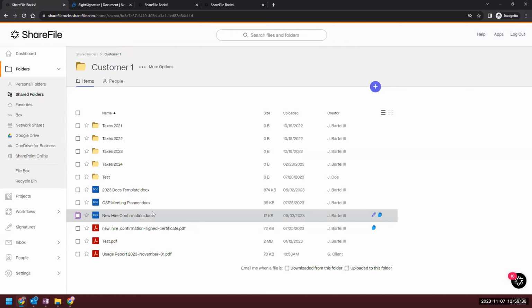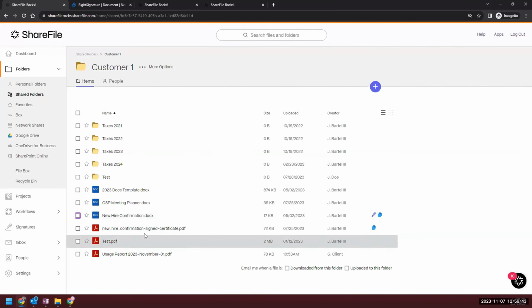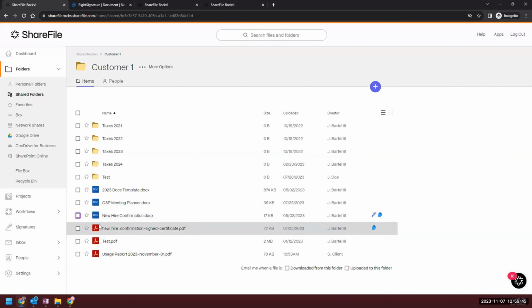But again, as you saw, it was a very simple, very easy way to get a document sent out to somebody, get it signed, have it sent back to the same folder I initiated it from, and then I have evidence that it was actually signed. And I can keep this here forever, or I can put this into another folder for archiving if I will. So yeah, e-signature stuff is really awesome. Definitely take a look at it.